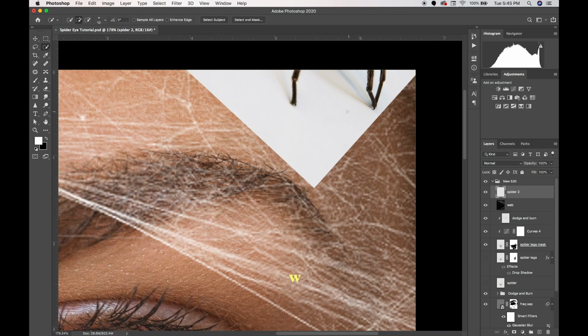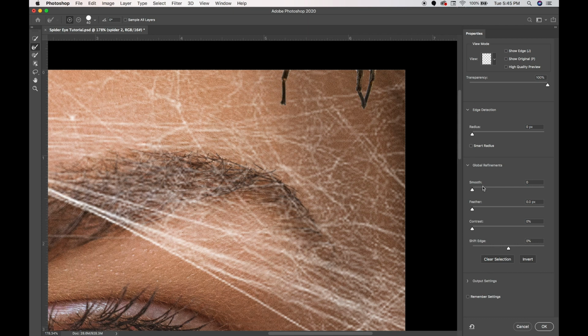So W for our quick selection tool, and if you can't find it, it is this one in the middle. So we'll go ahead and select all the white areas, including in between the legs, and try to get this part as best as you can. What I also like to do is, after I've gotten this, go to select and mask, and then smooth the edges out a bit. We can also shift the edge down, get rid of some of that white, and then add a little bit more contrast. Click OK.